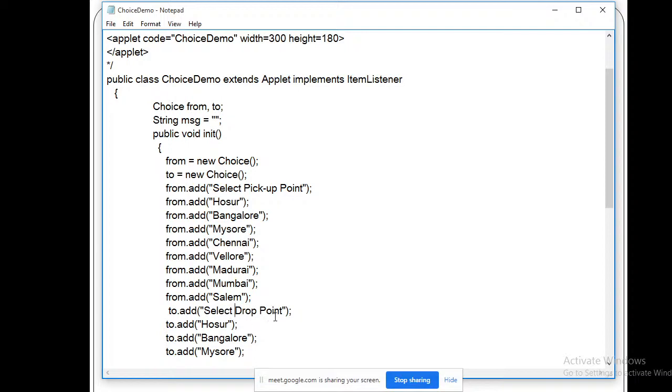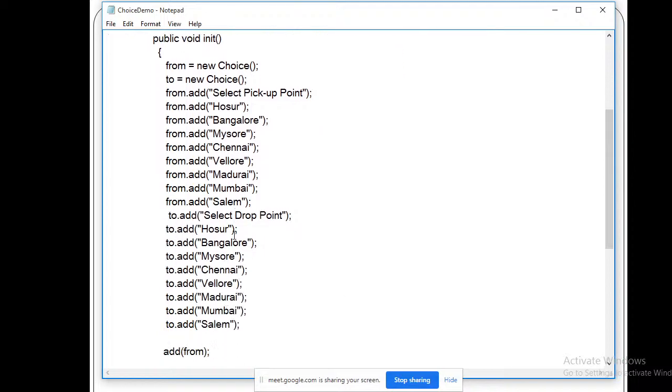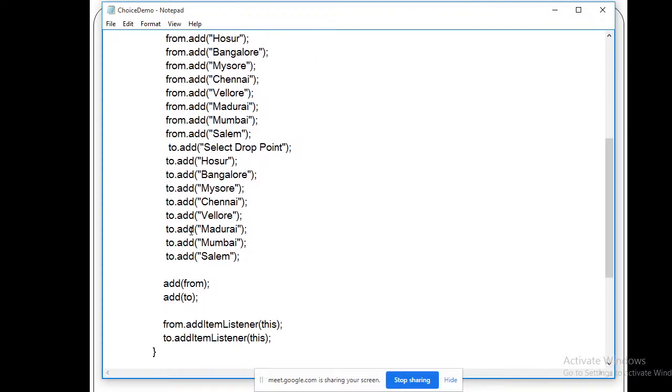Select drop point, followed by adding a few cities. Afterwards, there is a need to add these controls to our applet window. For that purpose we are using the Component class add method: add, followed by the from and to choice controls. These are Choice class objects.